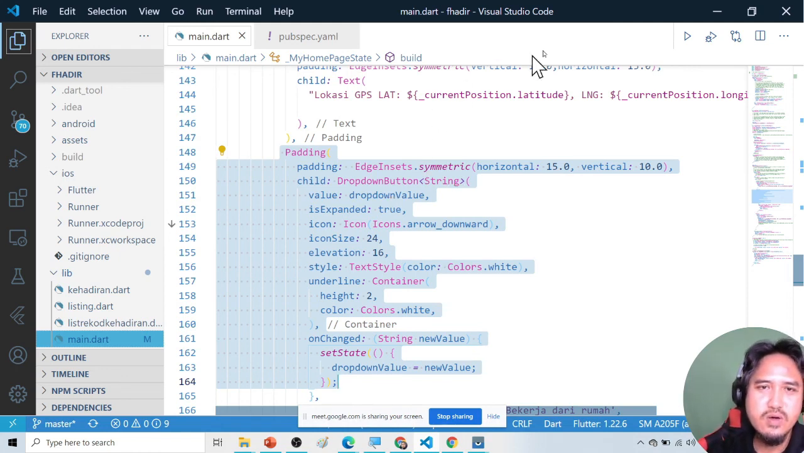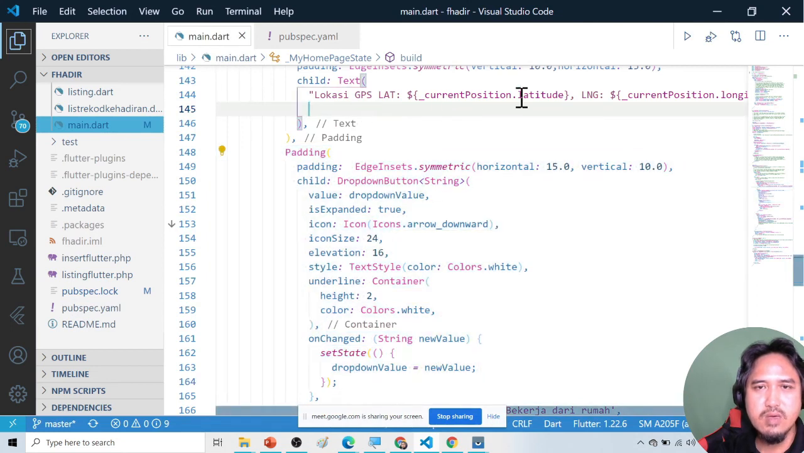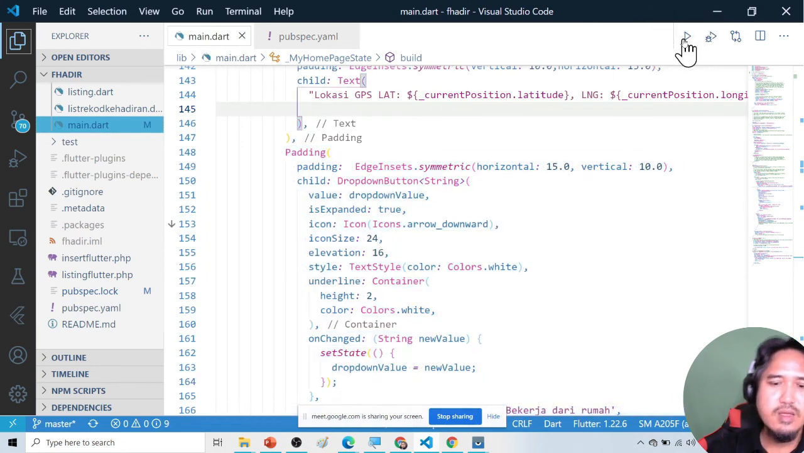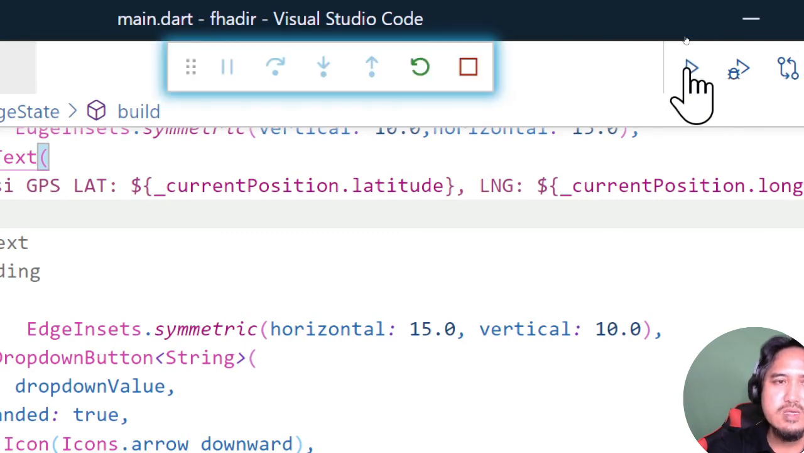This is VS Code. When you have already installed the Flutter plugin, you can see, if you're opening this main dot dart, this is another file which is similar to the Gradle script file. You can see this icon. This icon is to run your apps on an emulator or device.